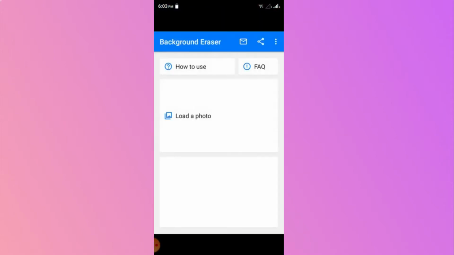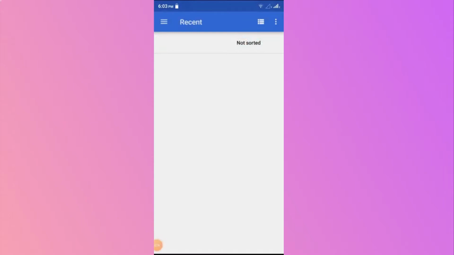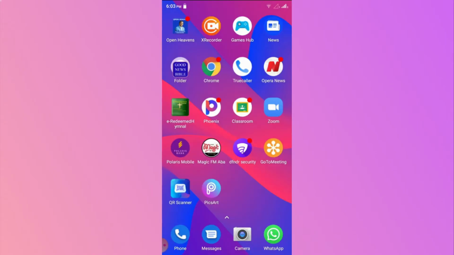You're going to open that up. So now you can see it. Now you're going to click on load a photo. Obviously, guys, we can't show you all this because this is personal. But basically, you're going to choose a photo, and we'll come to that later. So we can now just close this off, but we will explain that later.